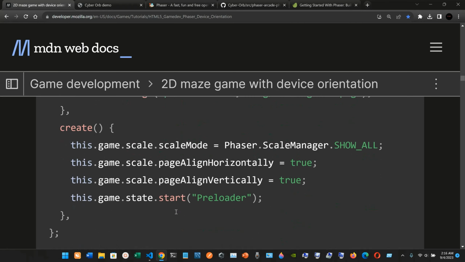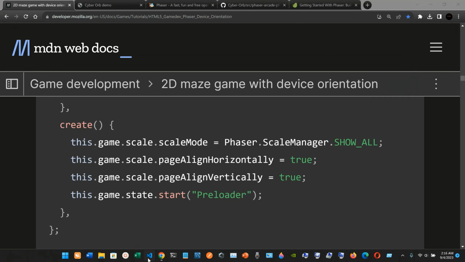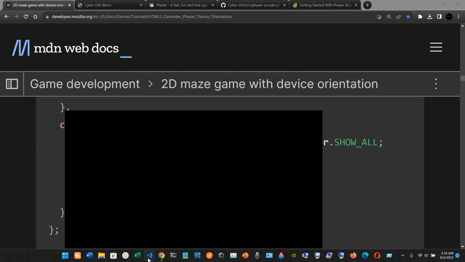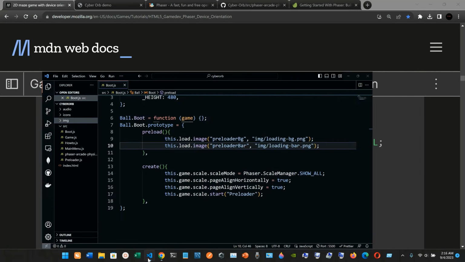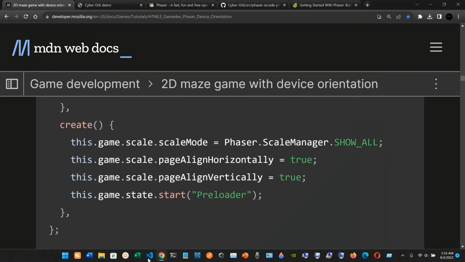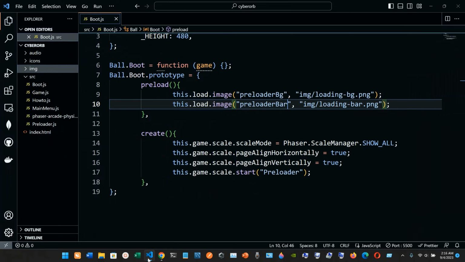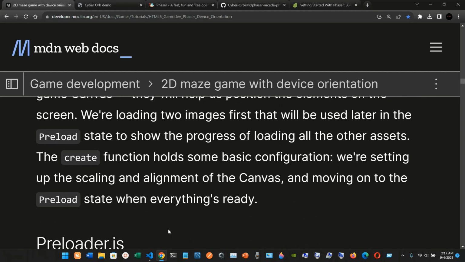Then we have the create function, and this create function is going to be this.game.scale.scaleMode, camel notation, and we're going to set it to Phaser.ScaleManager.SHOW_ALL. Then we have this.game.scale.pageAlignHorizontally set to true, and this.game.scale.pageAlignVertically set to true as well. Finally, this.game.state.start, and then we're passing the Preloader, and make sure you put an uppercase letter P.